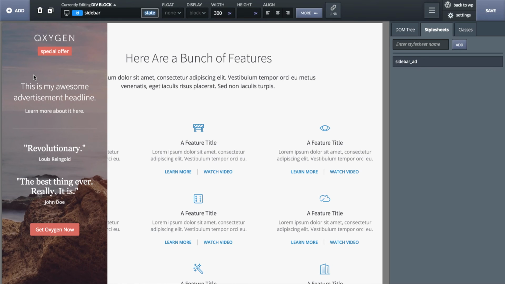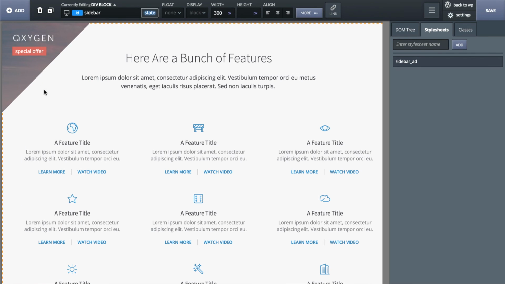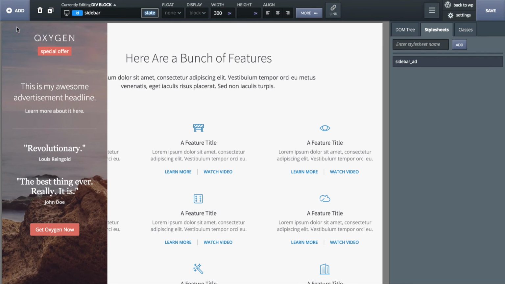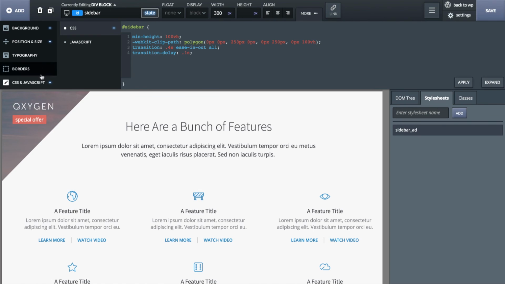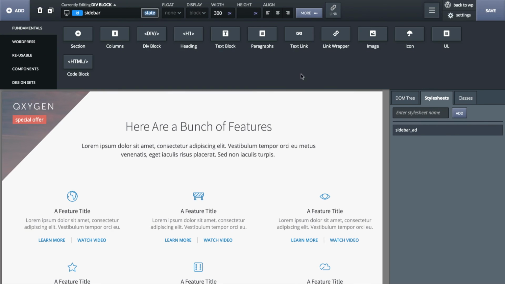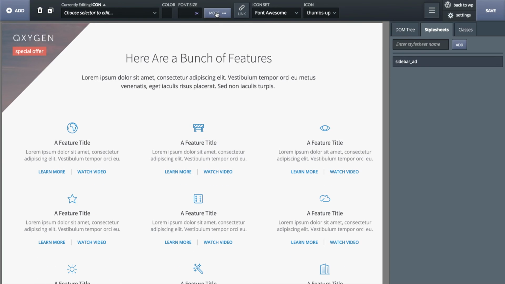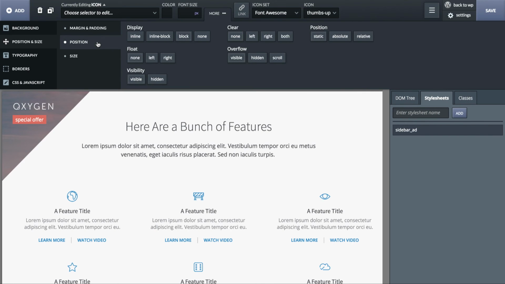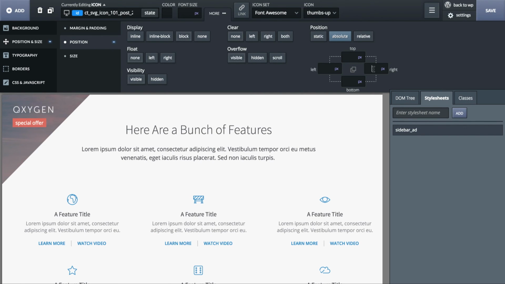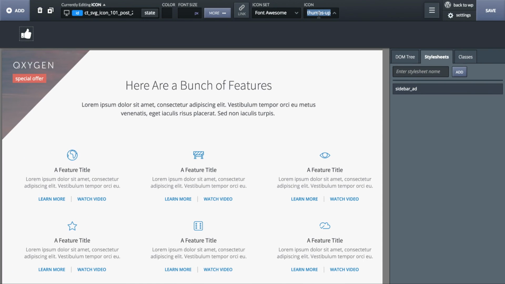This effect is not compatible with all browsers, Internet Explorer. So what we're going to do is add an X to the top, so in Internet Explorer, the user could actually close this advertisement. So to do that, we're going to take the sidebar, we're going to add an icon inside the sidebar. We're going to position this absolute, 12 pixels from the right, 12 pixels from the top. We're going to make it a little X icon.